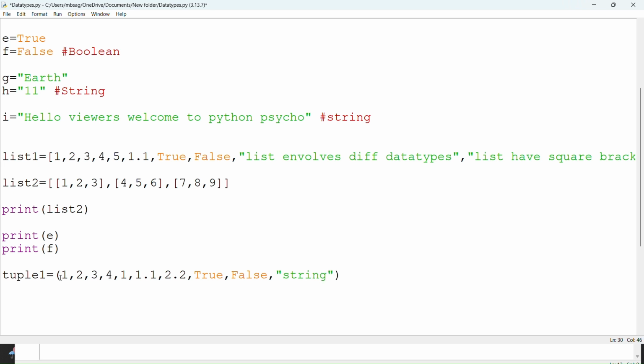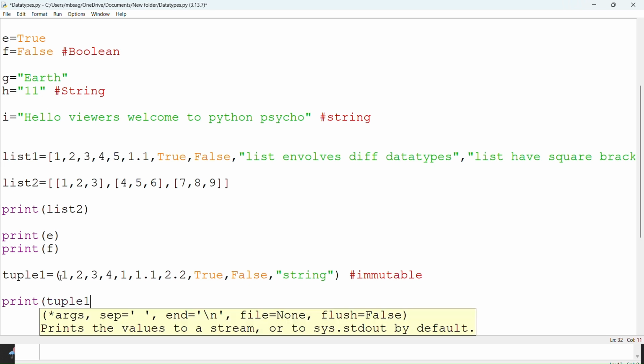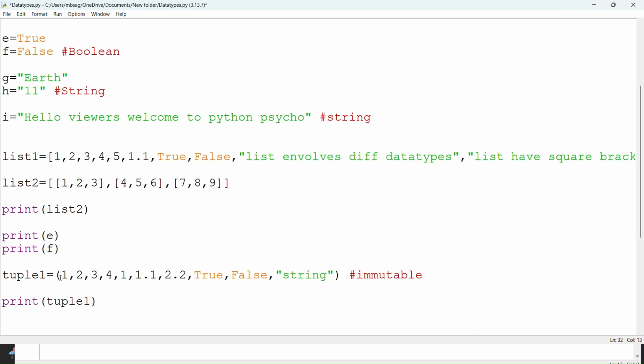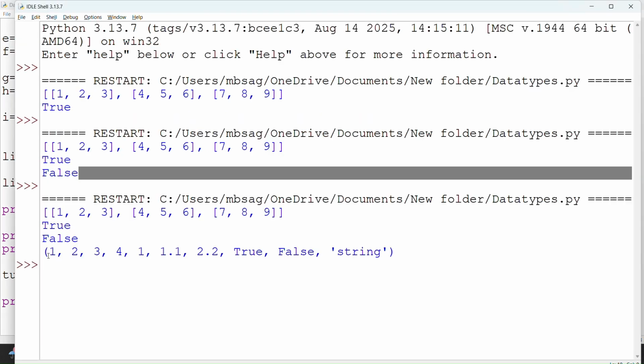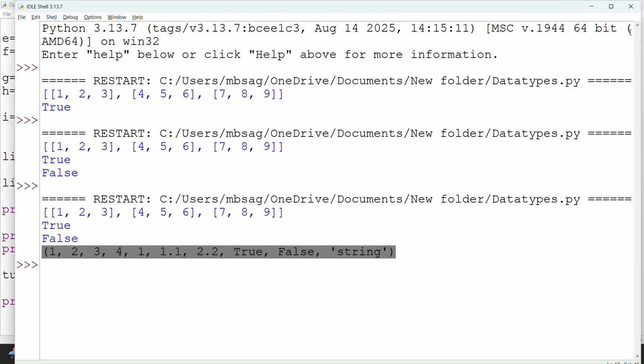But the difference between tuple and list is that tuple is immutable. Basically, once you create a tuple, it cannot be changed. So you can say tuple can also be used for security purposes where we don't want any changes by anyone else. So let's print it. So here you can see the tuple is printed as well.